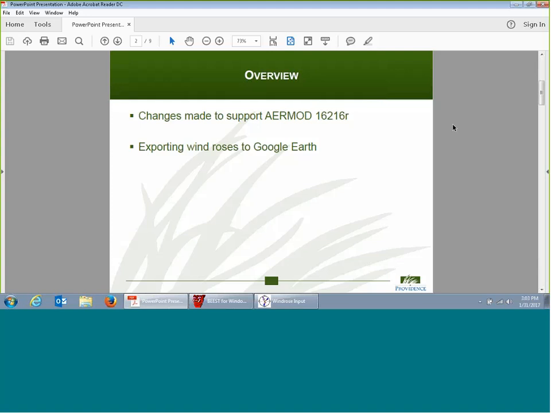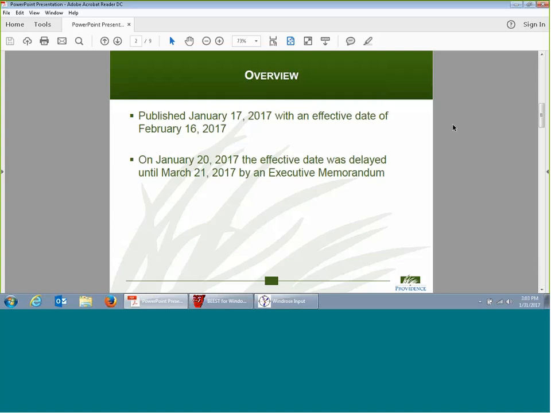All right, but first, before we talk about the AERMOD version 16216r, there's one other topic, and that is the status of the Appendix W update which the EPA published. Again, Appendix W is the revision to the air quality modeling guidelines that the EPA has been working on throughout 2016, and it was published initially in December 2016. Now this appendix was published to the Federal Register on January 17th, and was supposed to have an effective date of February 16th, which is 30 days later.